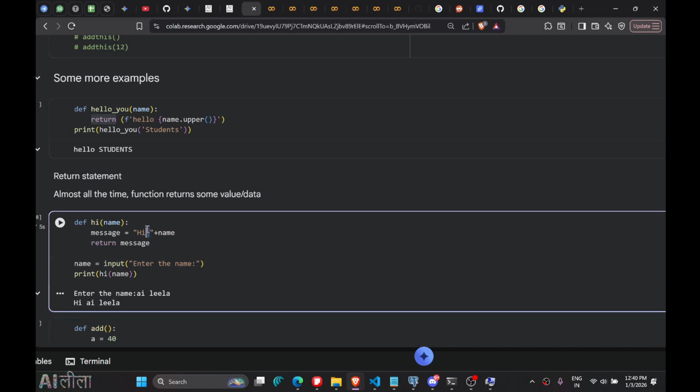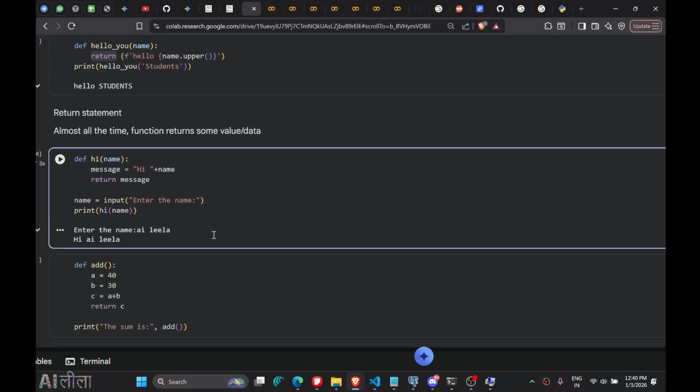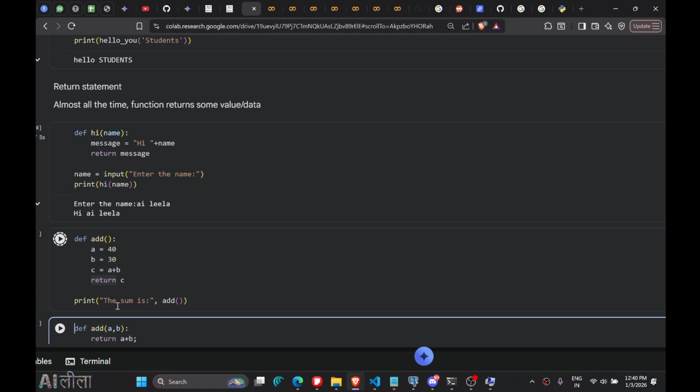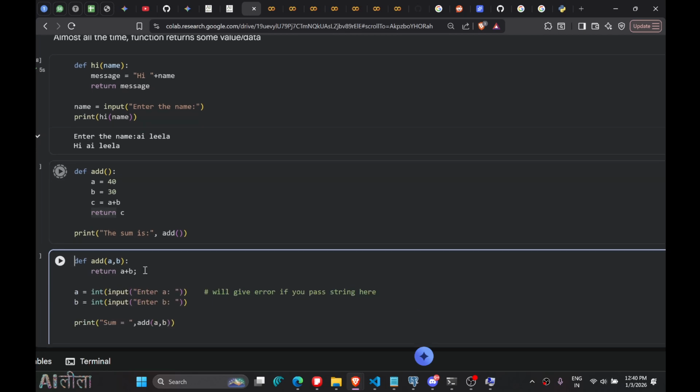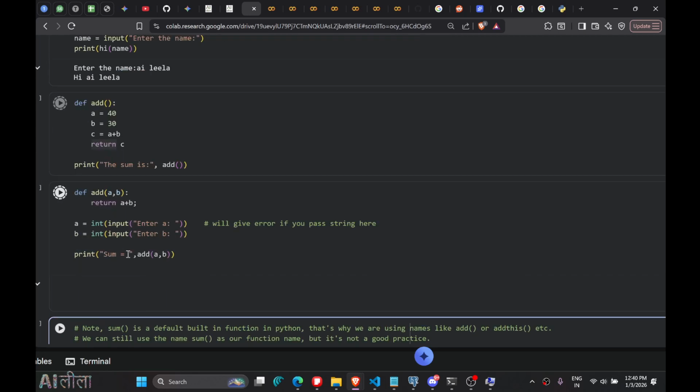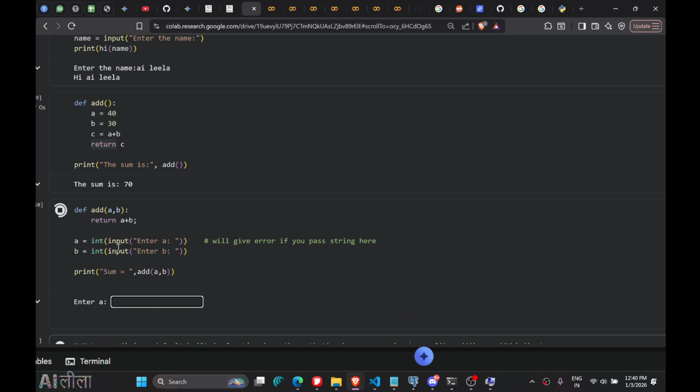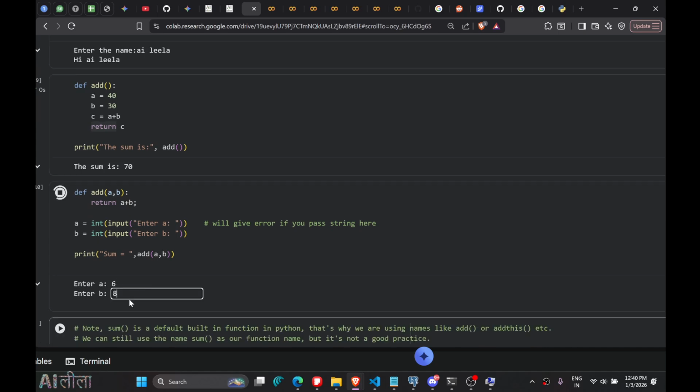We have left the space over here and then done the addition of this. Now we are writing c equal to a plus b, return c. Another example, add a comma b. Here we are taking two inputs from user. So input A and input B. So let's say input is 6, input B is 8, and it is printing 14.